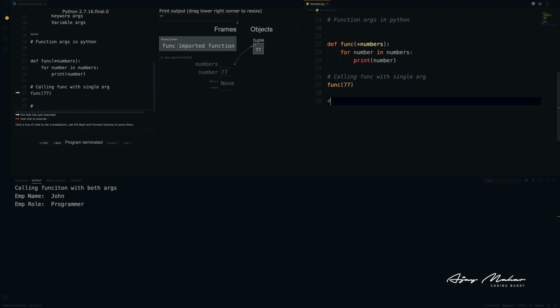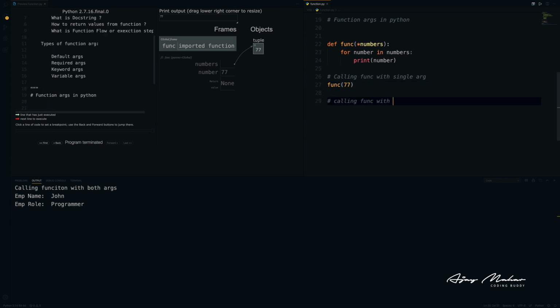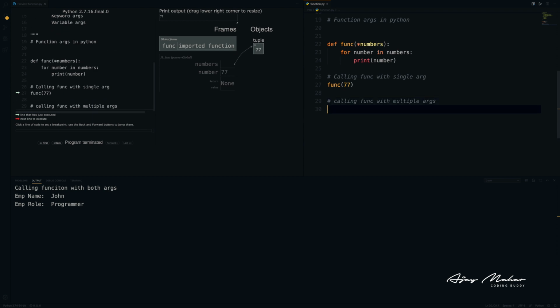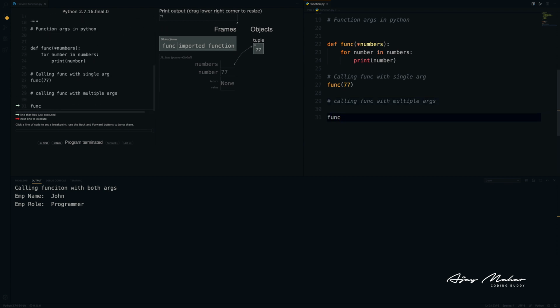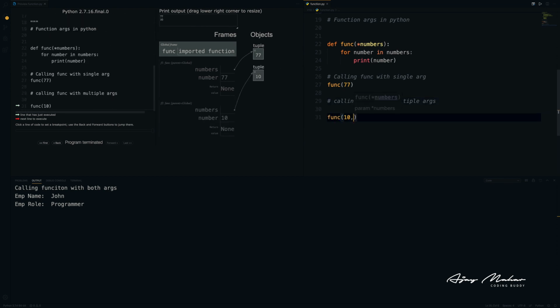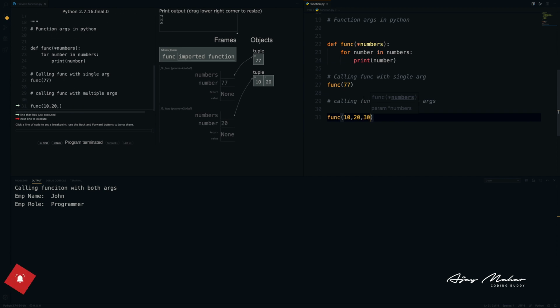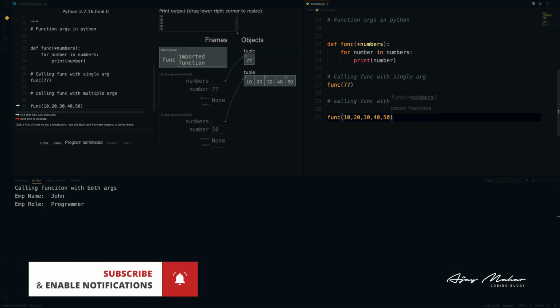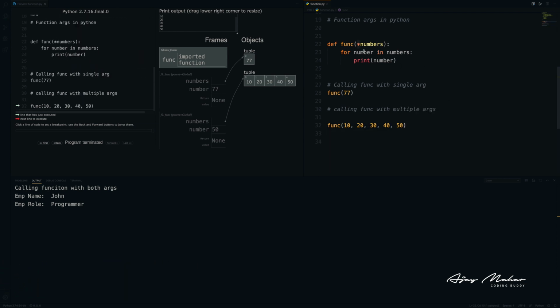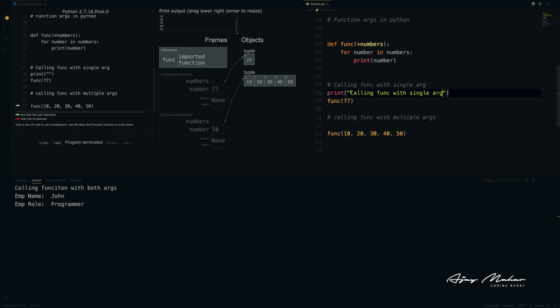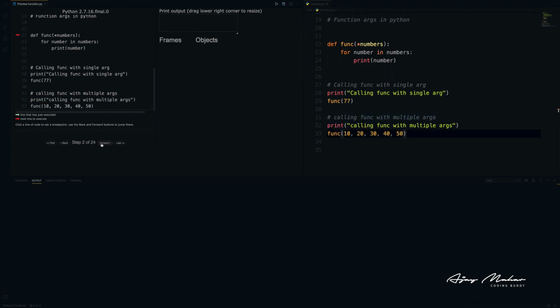Now let's call the same function with multiple args. Now this time I'm calling that function with 10, 20, 30, 40, 50, for example. Alright. Now let's quickly go and trace that code to understand it better. Now let's go and execute one by one.